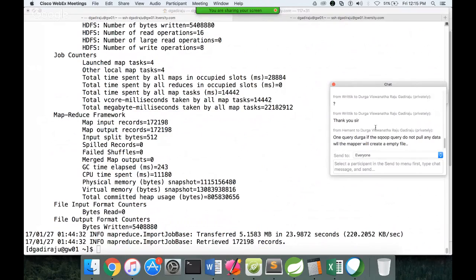So here, Hemant is asking one query, Durga: if the Sqoop query does not pull any data, will the mapper create an empty file? Very good question. Yes, that is correct. You will see an empty file.